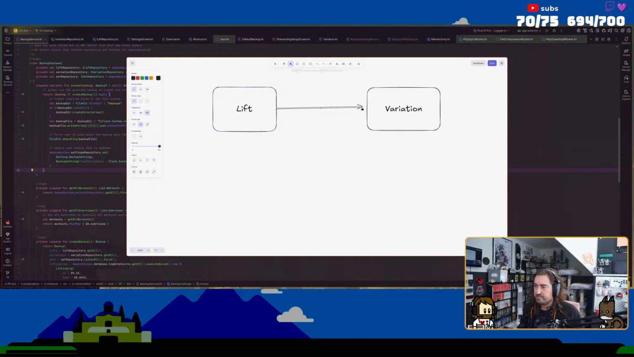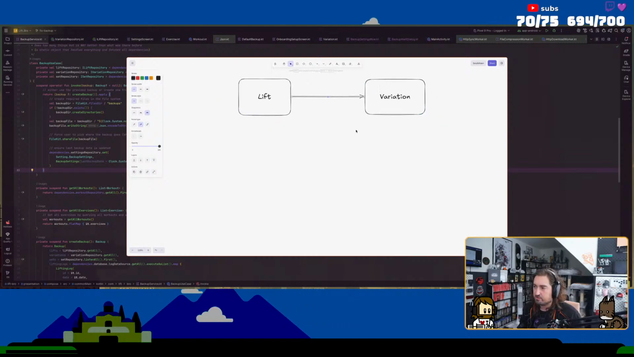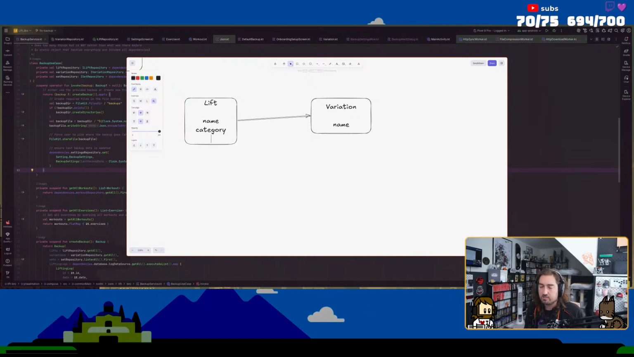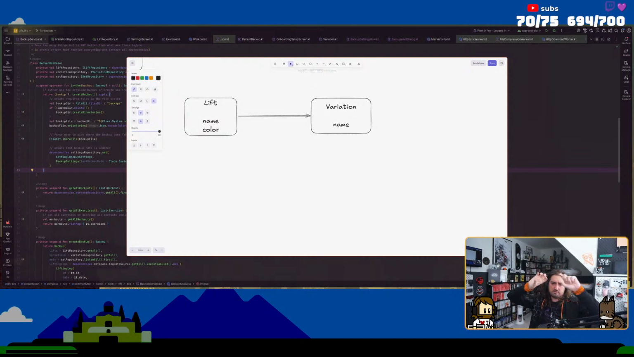A lift can have any number of variations, and they are heavily locked to it, to the point where a variation has a name and then a lift. What does a lift have? A lift has a name, a category, a name, a color. I think that's it. The color is like if you can highlight certain things, so anything of this specific category gets highlighted in that way.